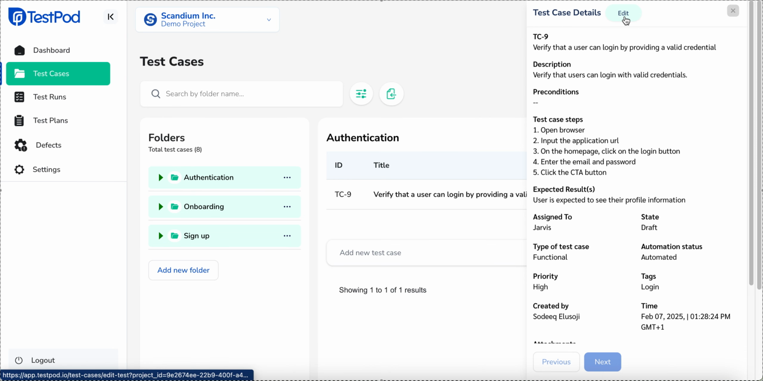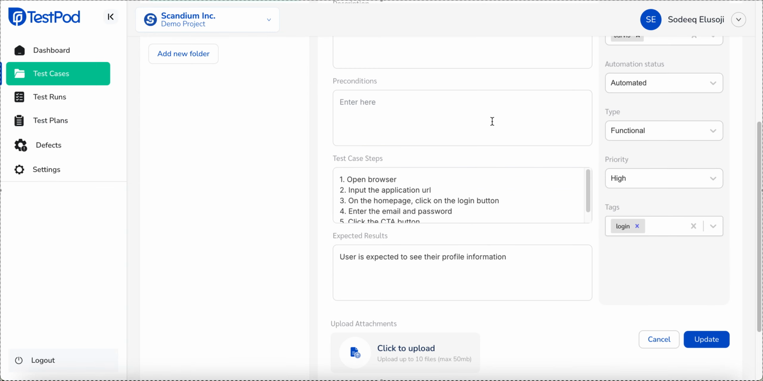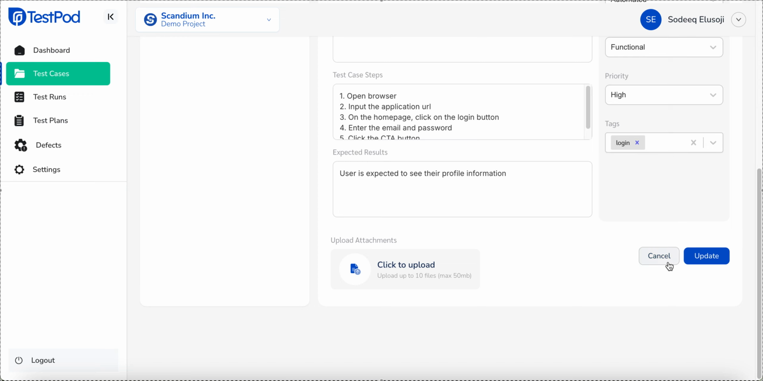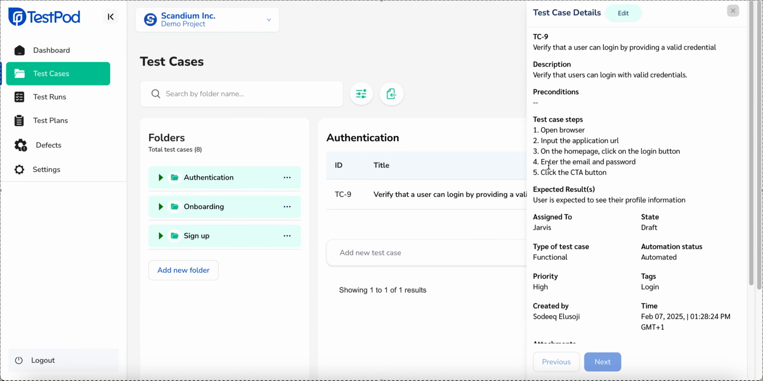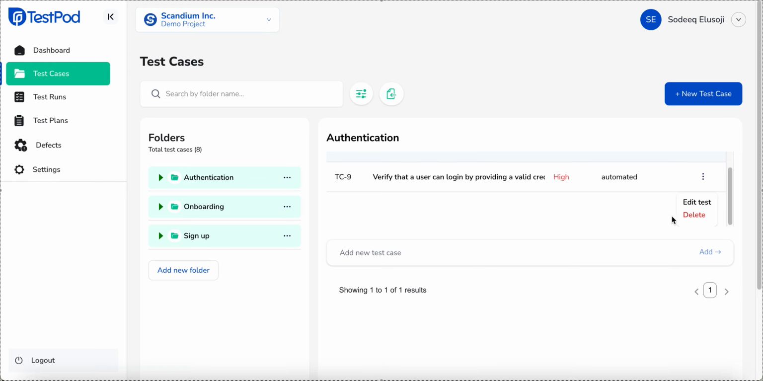You can edit the test case by clicking on this edit button here. So you can update your test case information right here, or cancel if you do not need to. You can close the slide over by clicking on the close button here. You can also edit the test or delete the test by clicking on the vertical ellipses here.